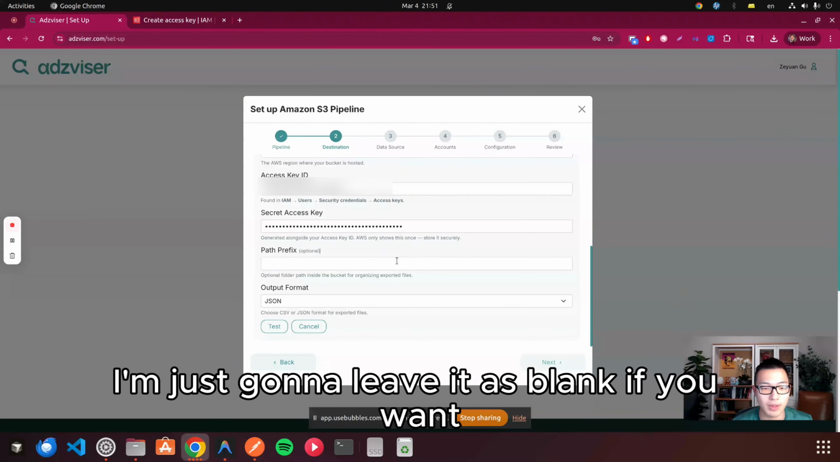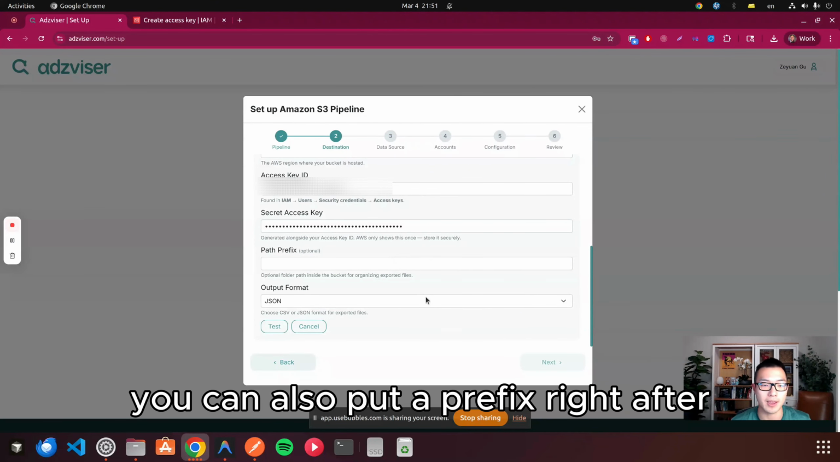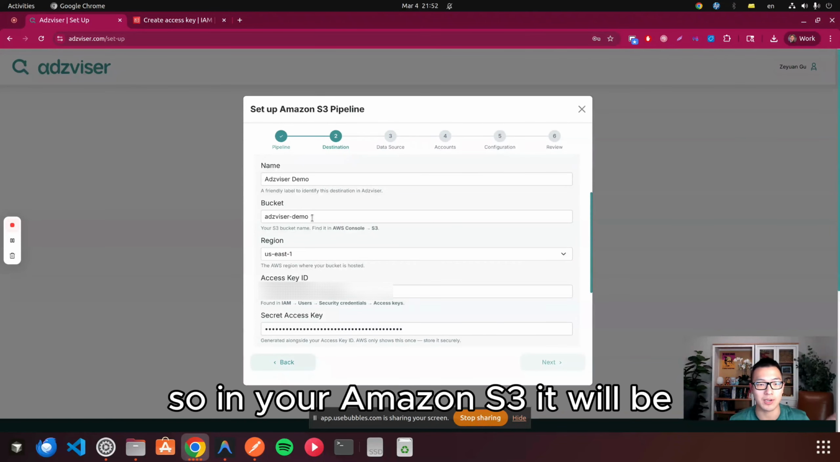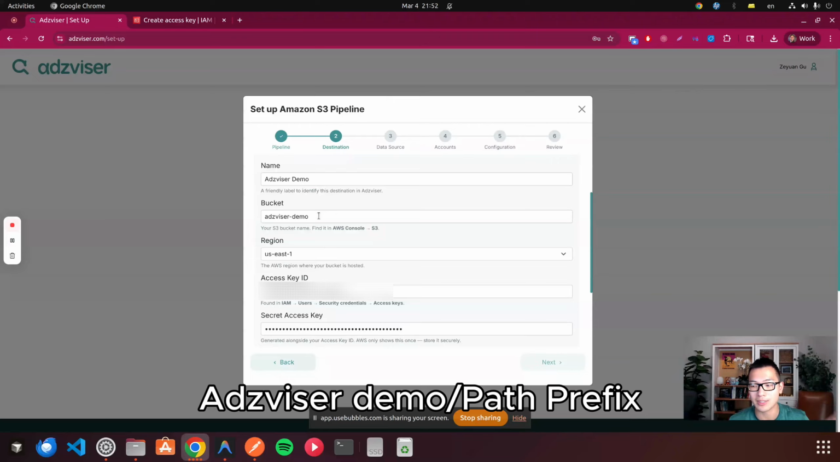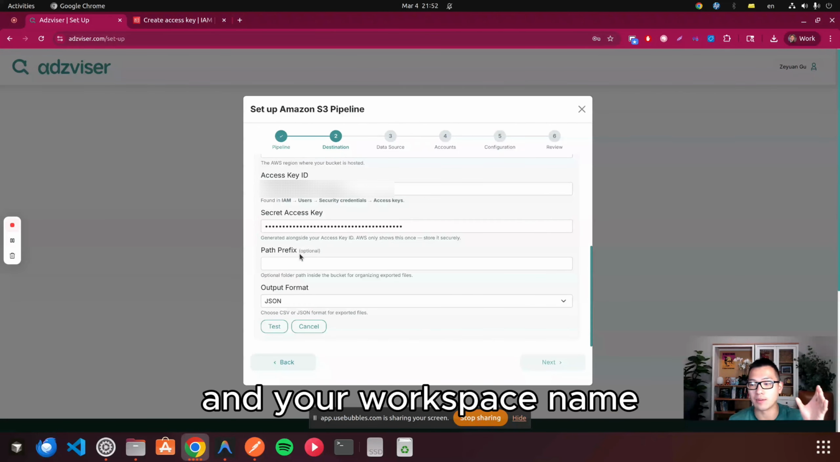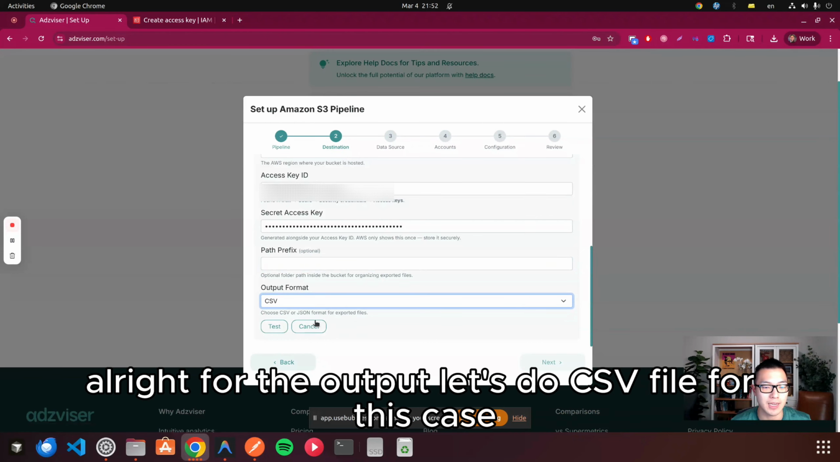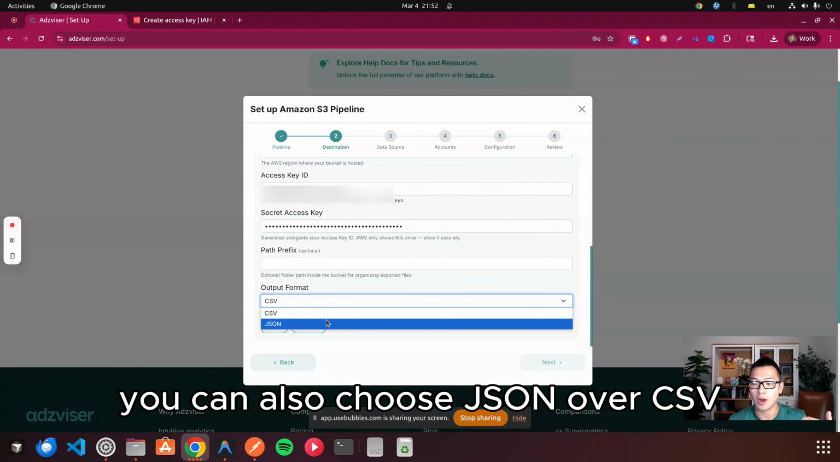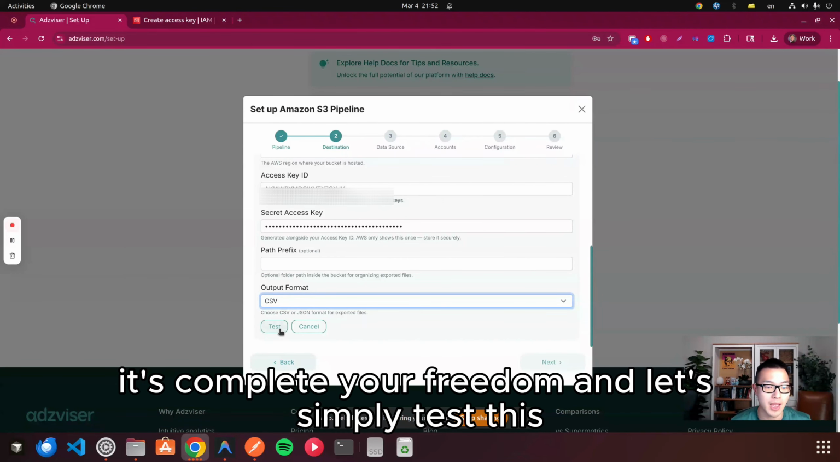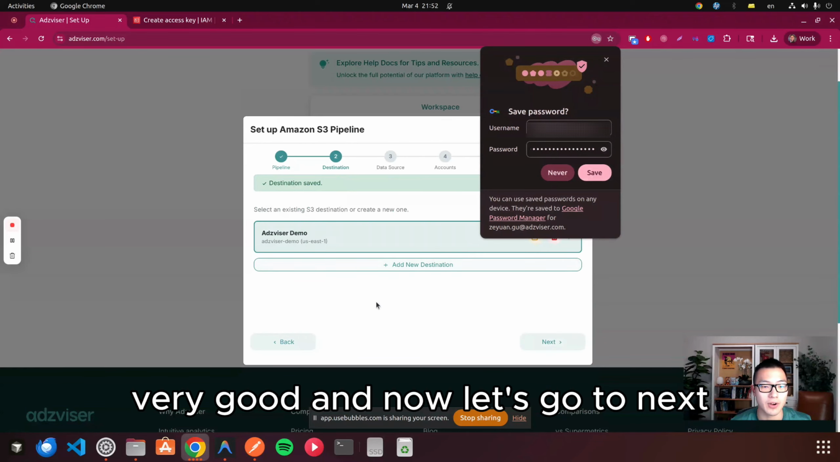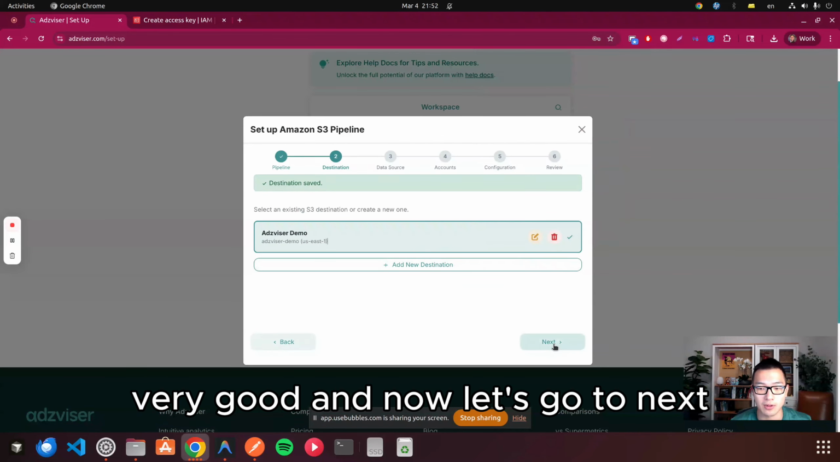I'm just going to leave it as blank. If you want, you can also put a prefix right after your bucket name. So in your Amazon S3, it will be AdVisor demo / path prefix and your workspace name, and so on. For the output, let's do CSV file for this case. You can also choose JSON over CSV. It's completely your freedom. And let's simply test this. It looks like the S3 connection was successful. So let's simply save it. Okay, very good. And now let's go to next.